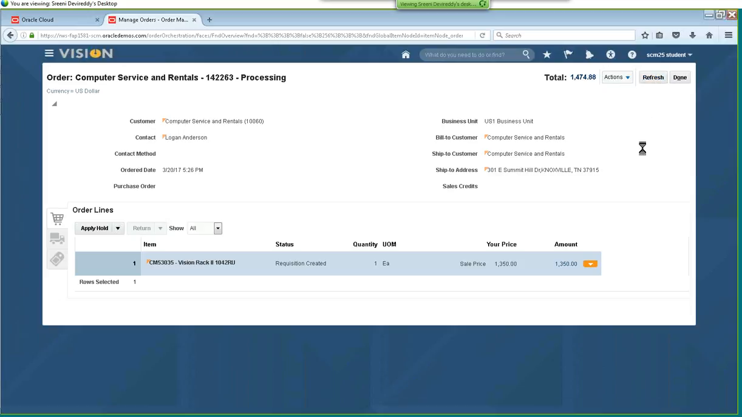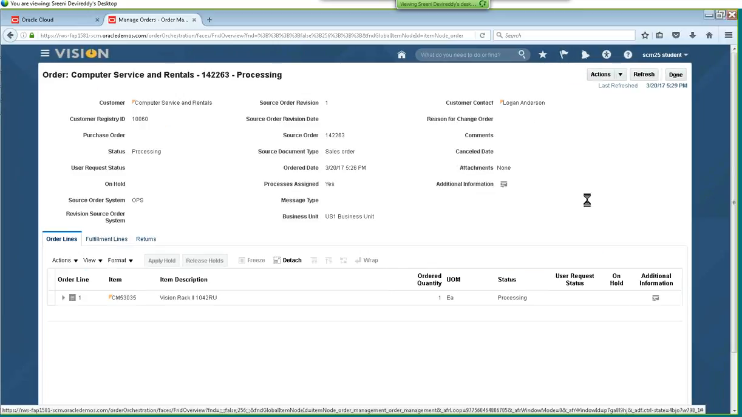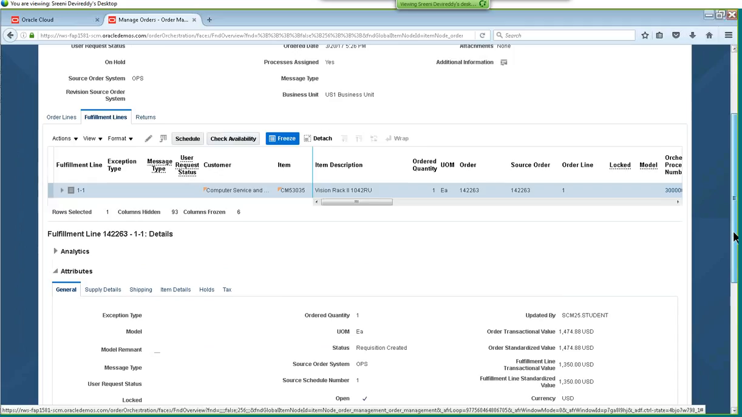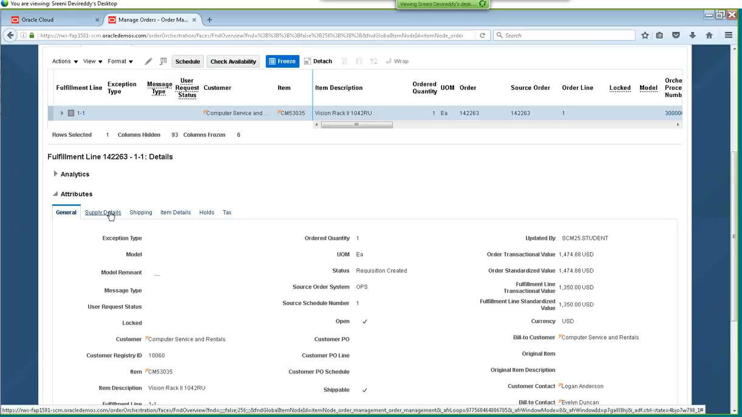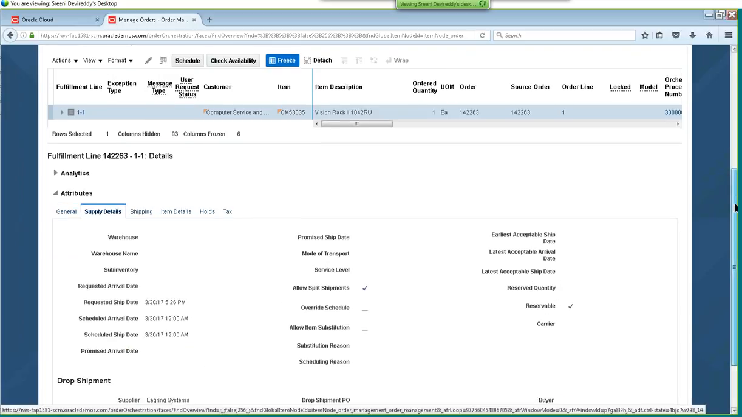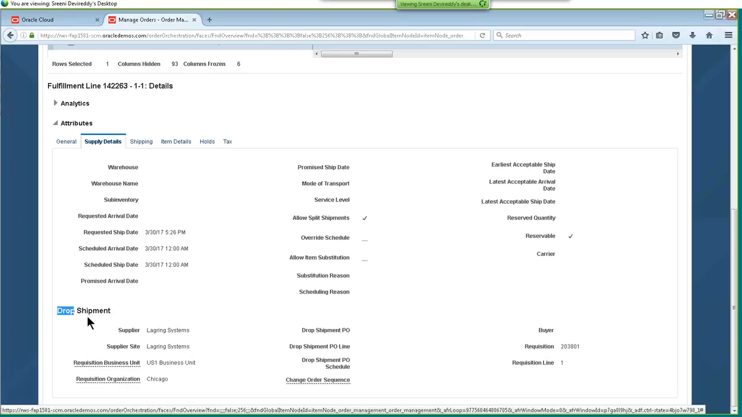We can go to fulfillment view and go to fulfillment lines and see how it is being fulfilled. There's a lot of information, but we are focused on supply details. How is it being supplied? You see this portion called dropship. Unless the item is identified as dropship, this information will not be populated. If it was a warehouse sourced item, you would have seen the warehouse getting populated. This is all recommended by GOP. Instead of recommending a warehouse, it has recommended a supplier. A purchasing requisition got created, 203801.